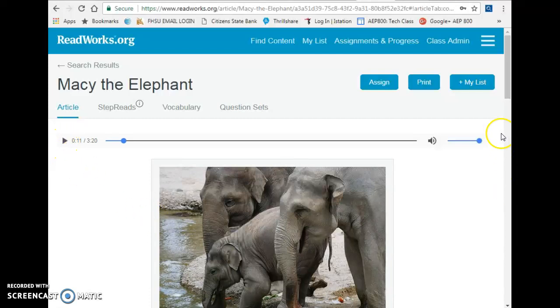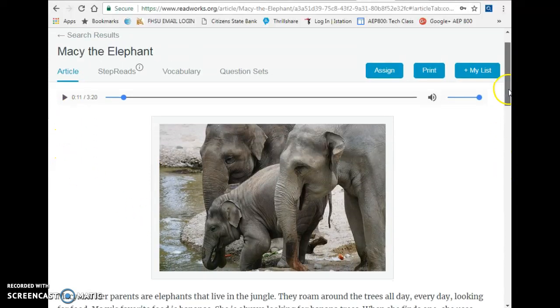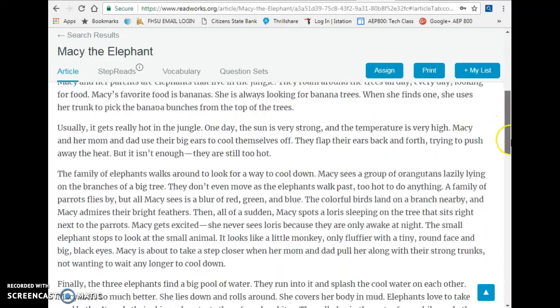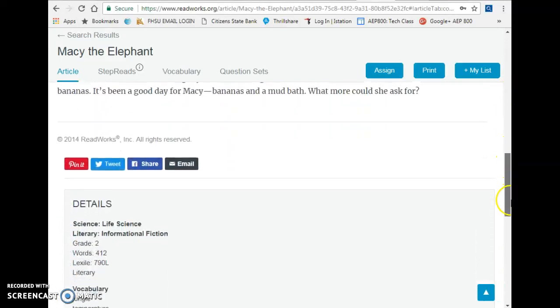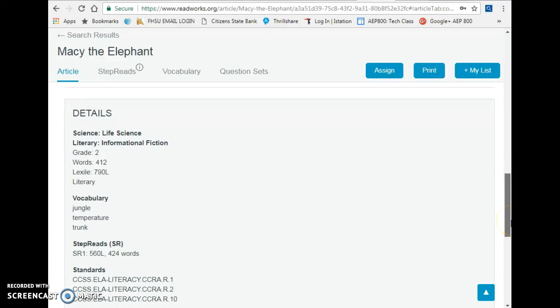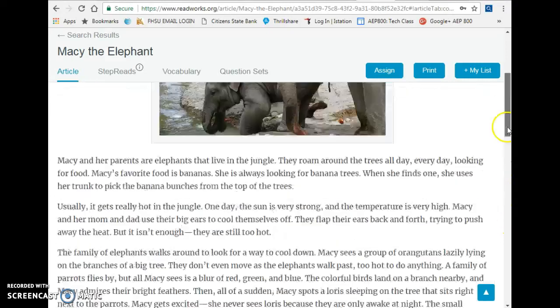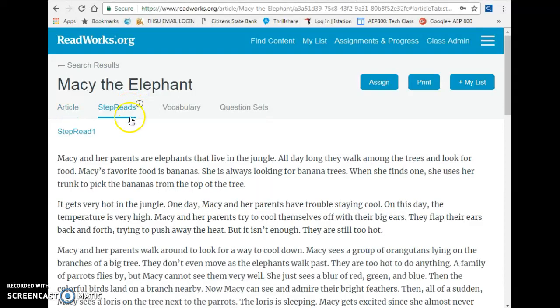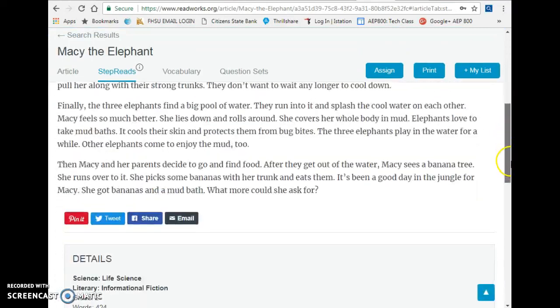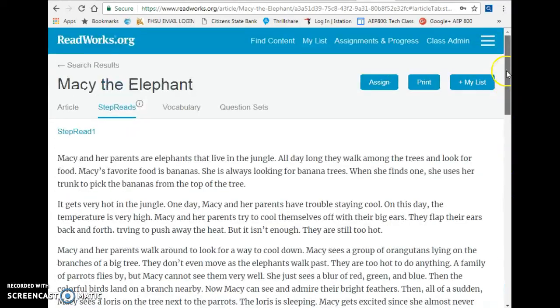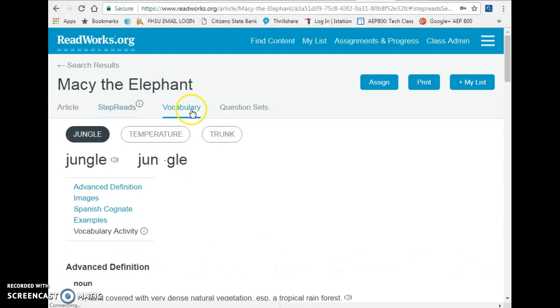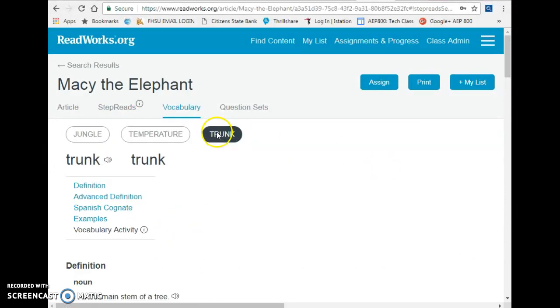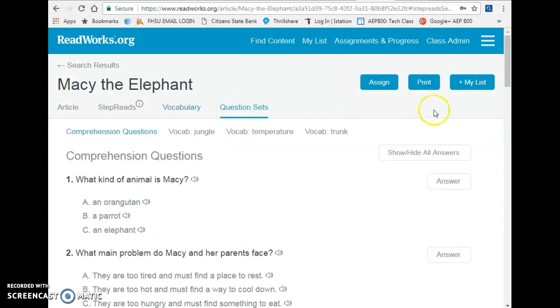So that is the voice for the audio, and then the article is here. It's not too long. You can see the details. It has about 412 words, and I can also see that it is a step reads, which means there is a set that is easier as well. And then there is a vocabulary set of words: jungle, temperature, and trunk, and the question sets.